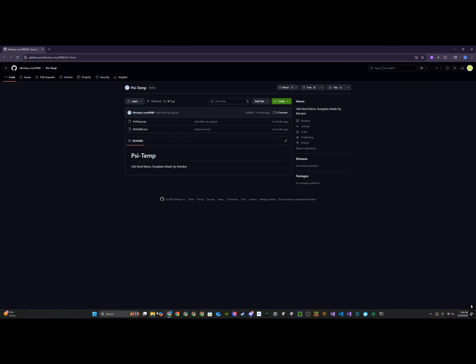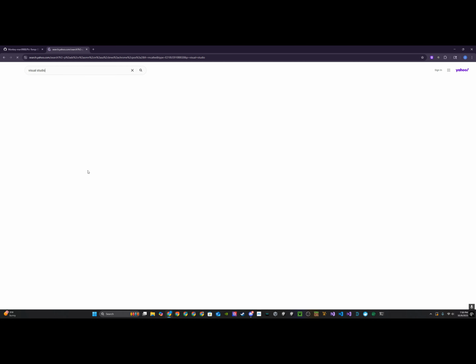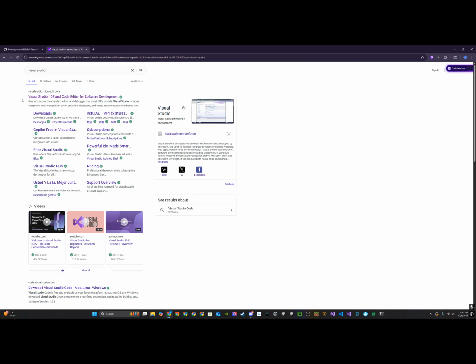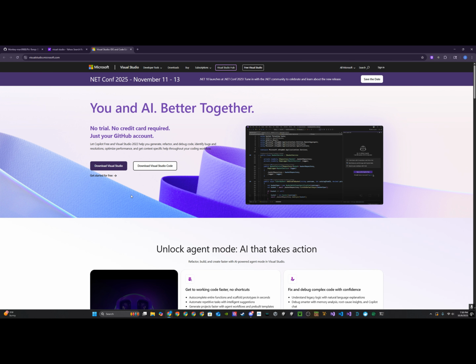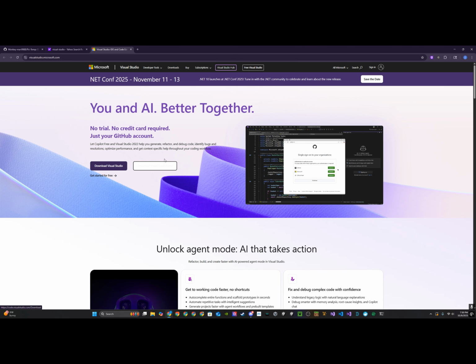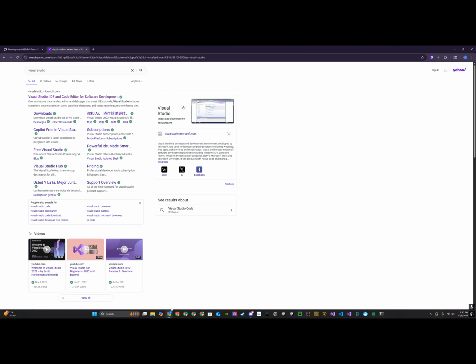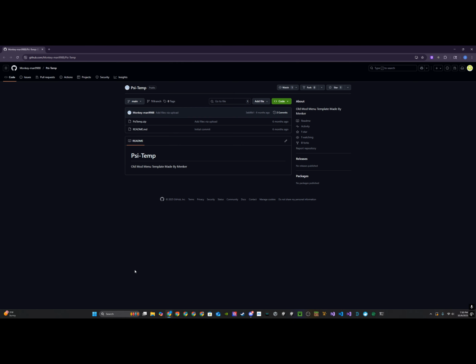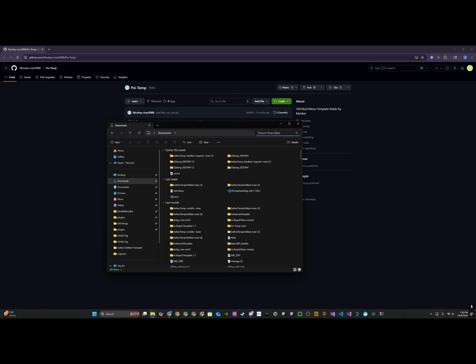And yeah, so basically, first before you download the template, you need Visual Studio. Just search up Visual Studio, not Visual Studio Code. There's a difference. Download Visual Studio, and once you download it, go to your downloads.